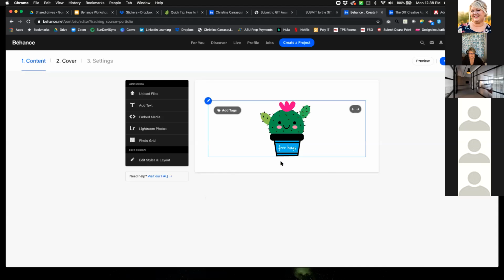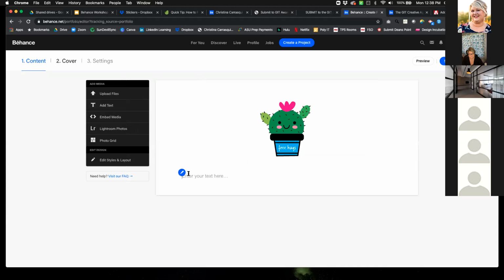This is a very simple project and it was just one sticker, so I don't have a lot of story to tell. I'll still lead with that final project. So here's my final project. And then I might tell a little bit more about it and add some text where I can say holographic sticker project. And then if I hover over it and click the pencil, that is when I get to edit text.